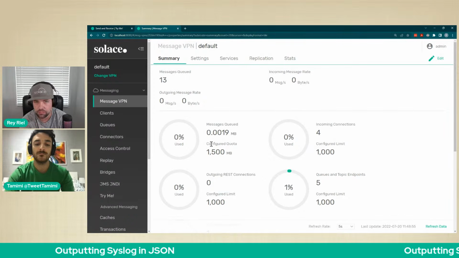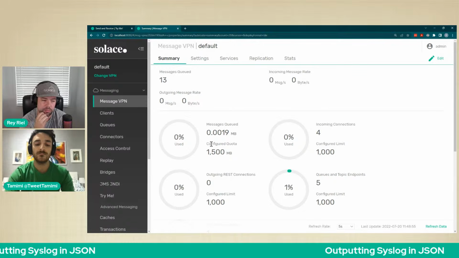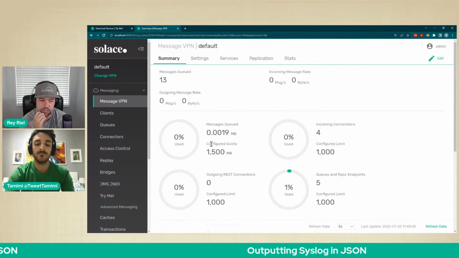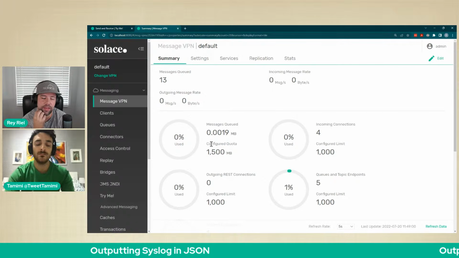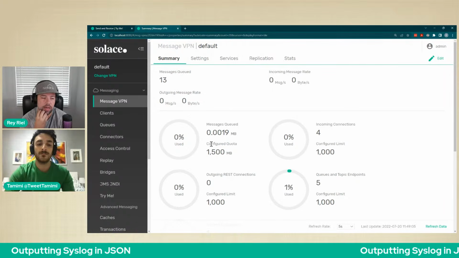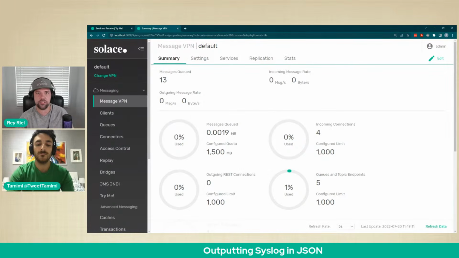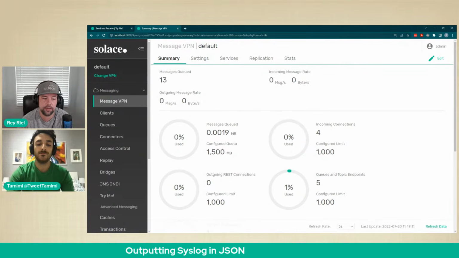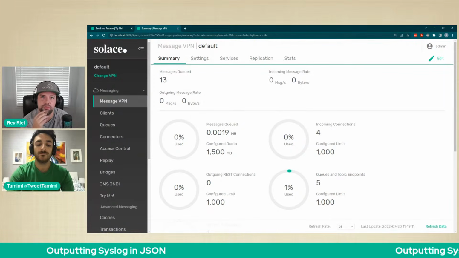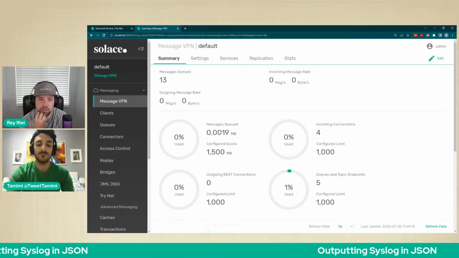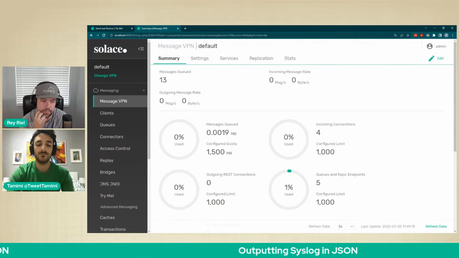There's a couple of other logging categories that exist on brokers. There's the ACL logs that track the last 1,000 ACL related logs. And there's also a log of the no subscription matches. So any messages that had no subscription matches for a particular topic are stored into the no subscription match logs.